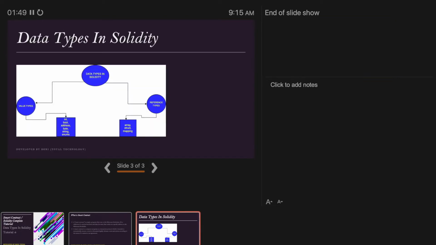If you see, there are two types of data types in Solidity. One is value types, one is reference types. Those of you who started their journey as computer science students probably had C or C++ as the first language, so this is actually the same: value types and reference types.